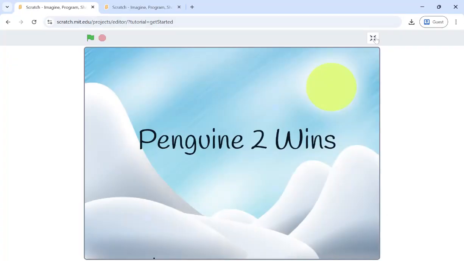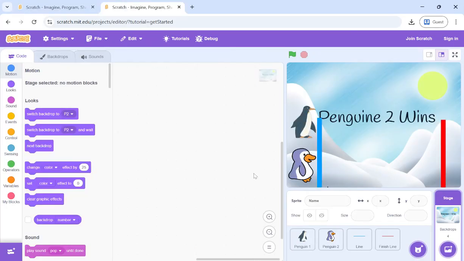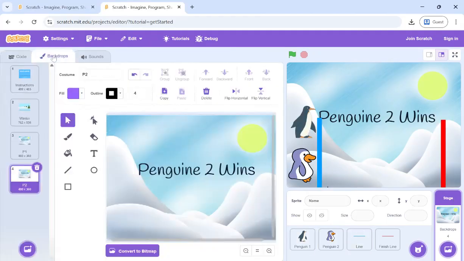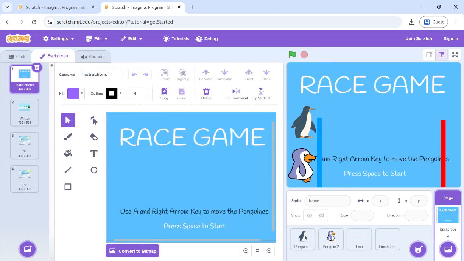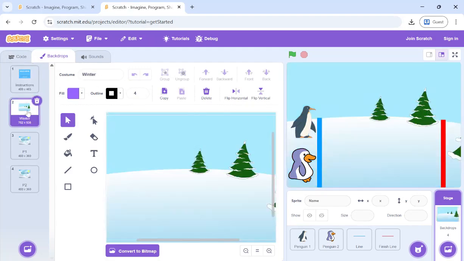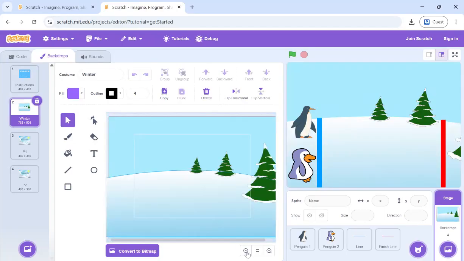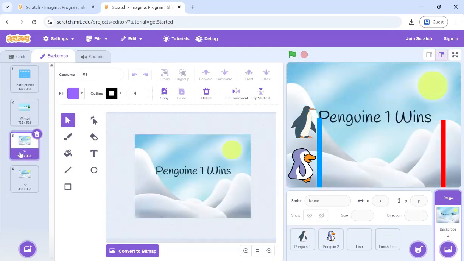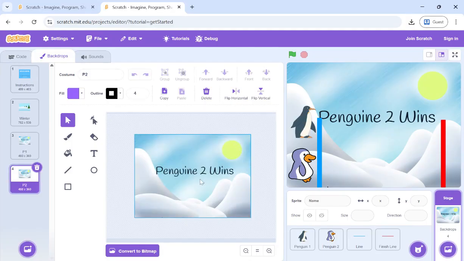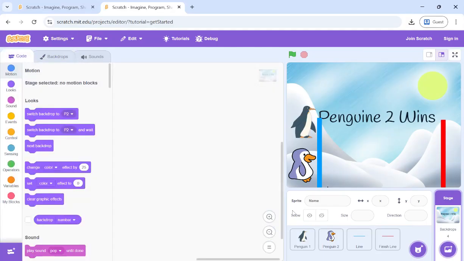So there are overall four sprites and four backdrops. As you can see, I already have added four backdrops. One is instruction, where I've written my instructions. The second is the winter backdrop. I've modified it a bit to suit my requirement. The third is the snow one only, but I've renamed it as P1, and this is P2, Penguin 2 wins. So my backdrops are ready.